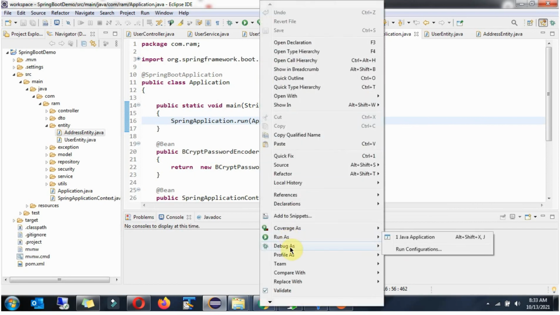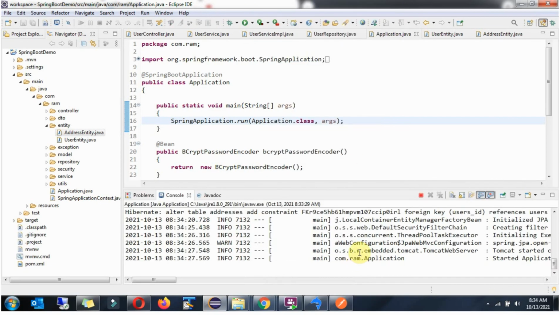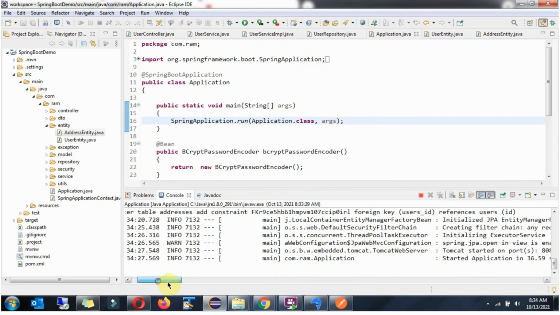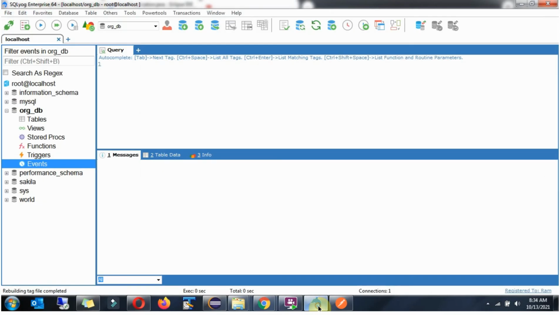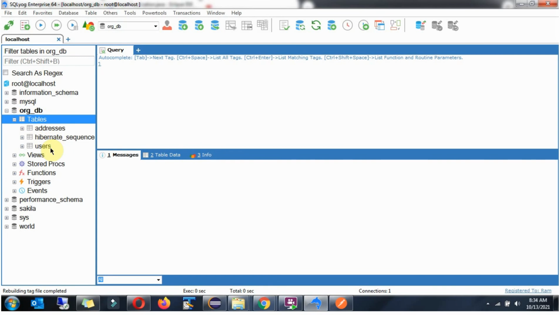Now I am starting the application in debug mode, and here you can see the application has been started. Refresh, and here you can see the users and addresses tables have been created.